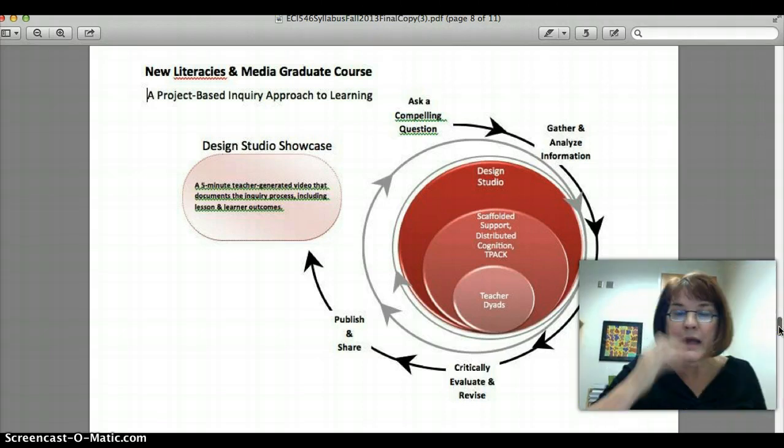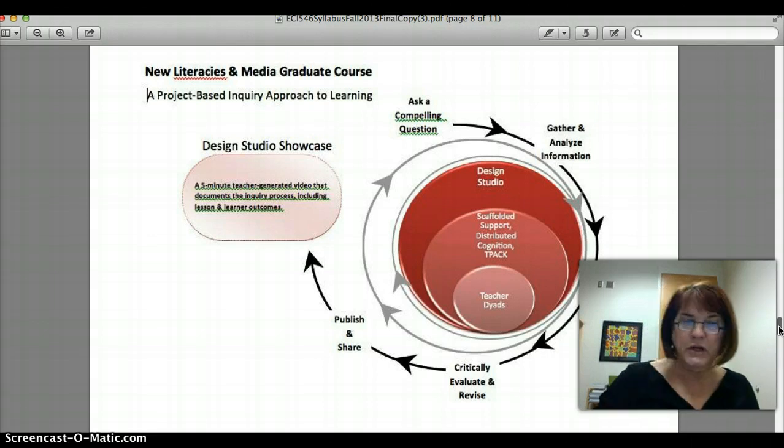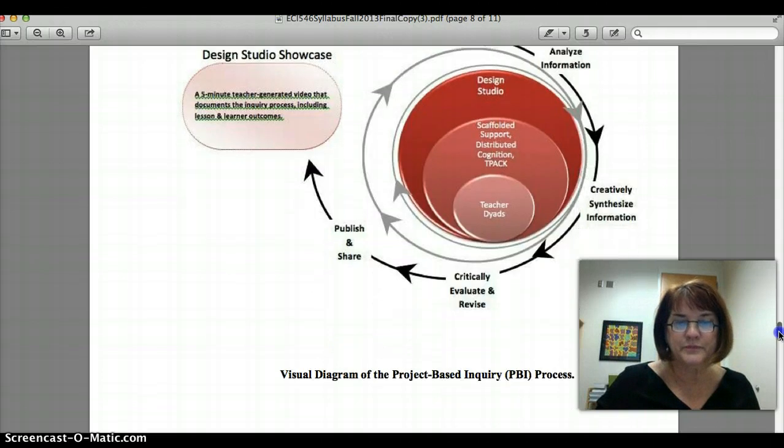provide feedback. I have built into the process time for you to share and provide feedback with your peers. So you will have time to provide feedback, and everybody will have time to do one more revision before you showcase your final project.